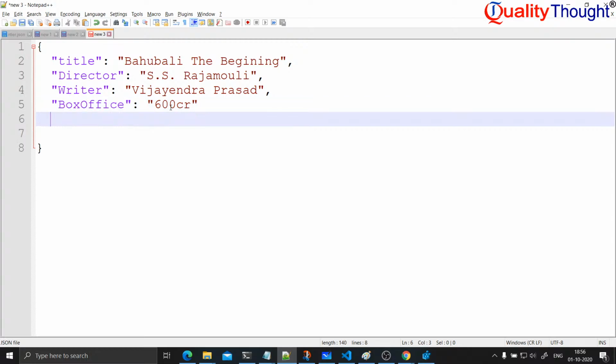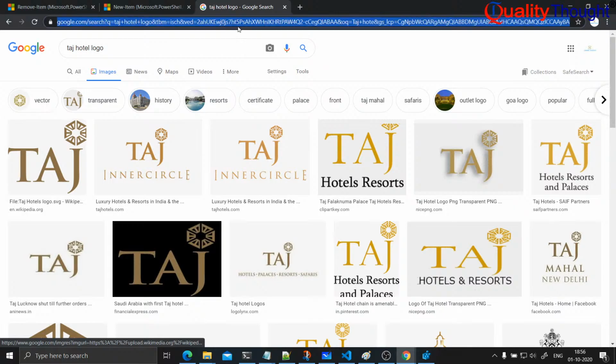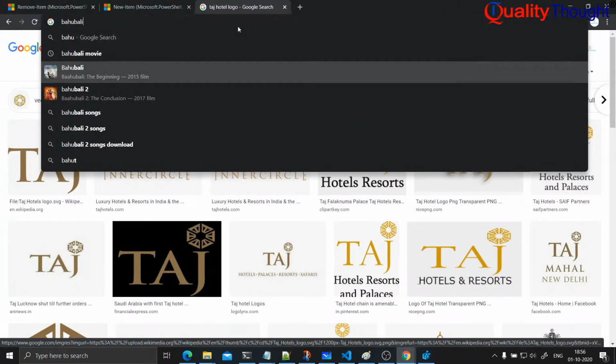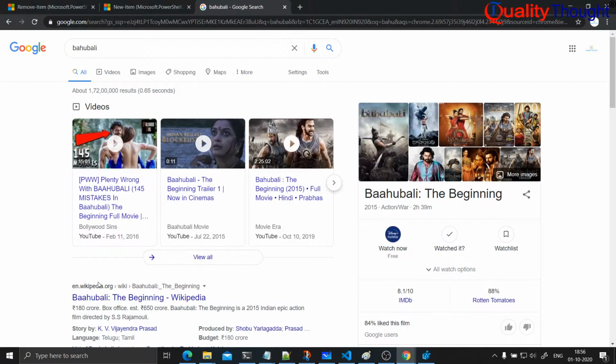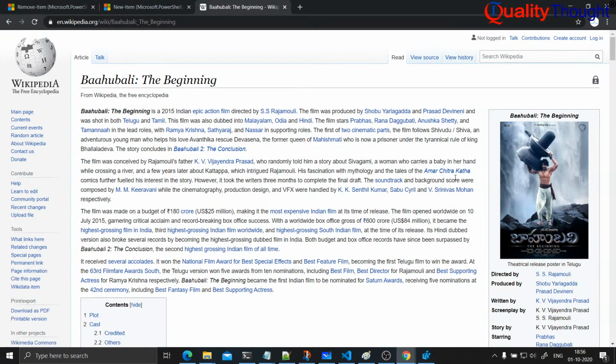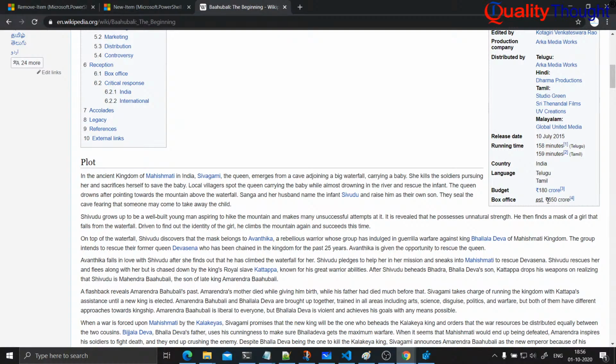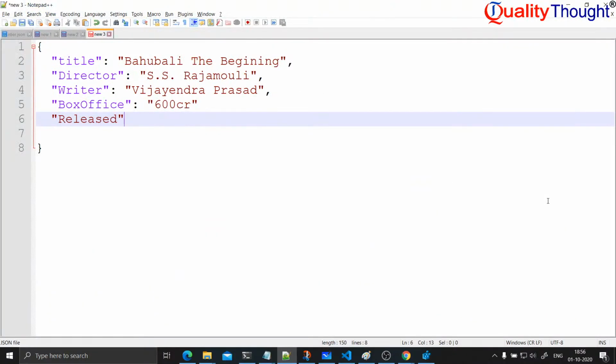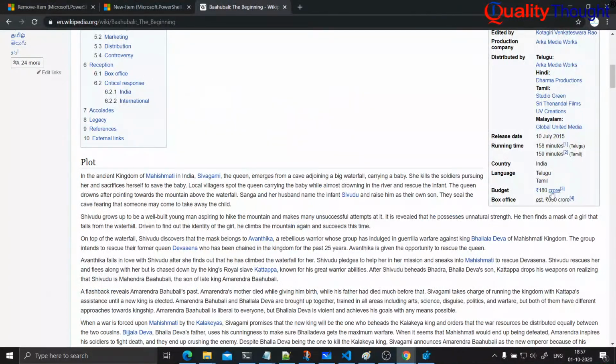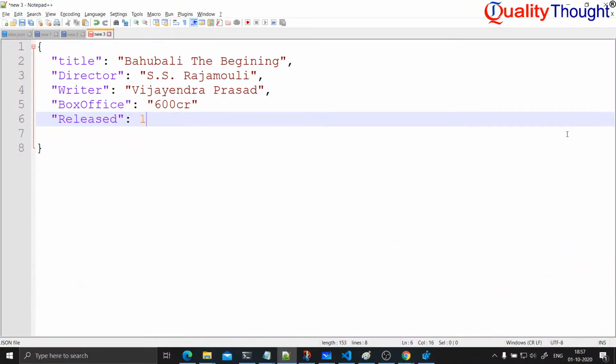Fine. When was this movie released? Okay, I don't remember, sir. So let me go to Baahubali, the beginning. Let me go to Wikipedia. Yeah, this is what I'm trying to represent. When was it released? 10th of July 2015. So let me write it as 10th July, 2015.